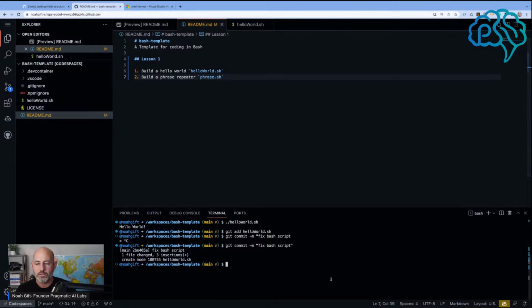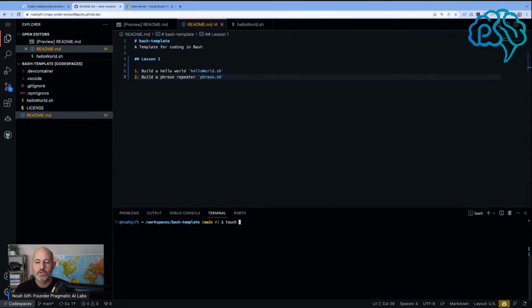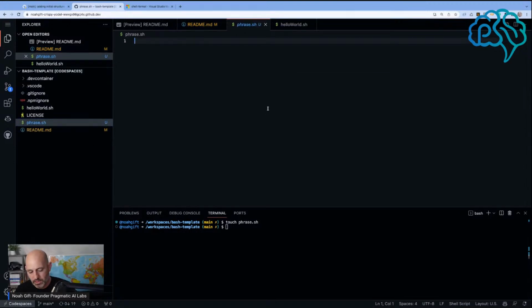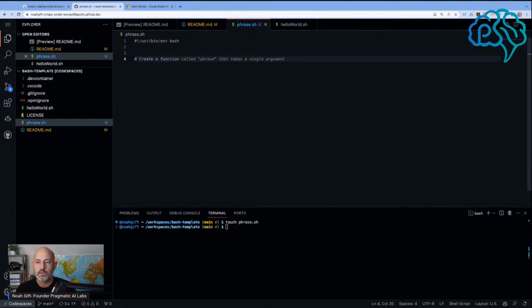Here, so I'm going to do the same thing. I'm going to say touch phrase.sh here. And then what we can do in this scenario is do the same thing. So we can do the user in env bash, and we can add a comment, and we can say, create a function that repeats a phrase n times. There we go. So this looks pretty good.